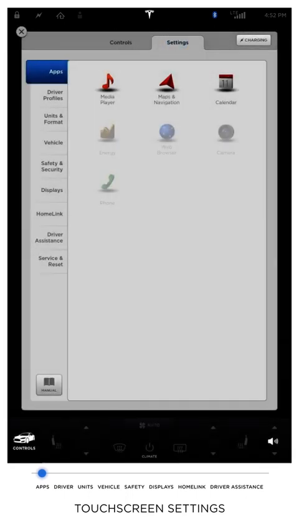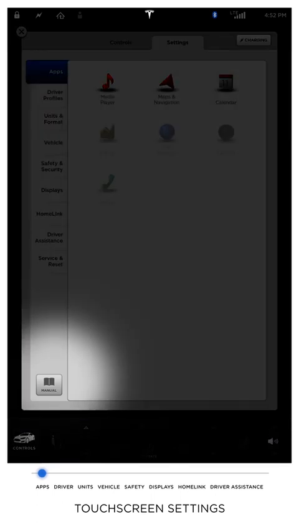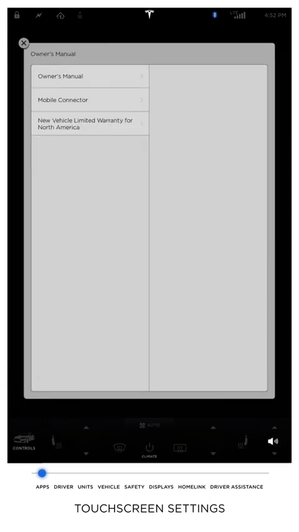top. Within this menu, you can adjust settings for apps, driver profiles, units and formats, vehicle, safety and security, displays, HomeLink, and driver assistance. In the lower left corner, you'll find the manual for your vehicle. Touch to load and browse.